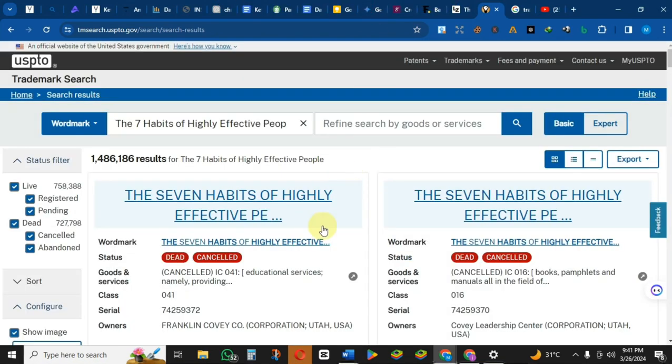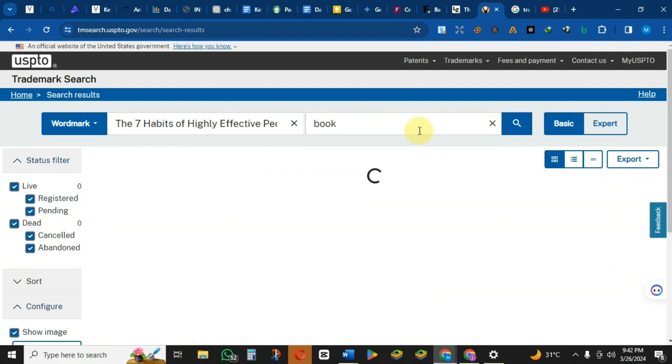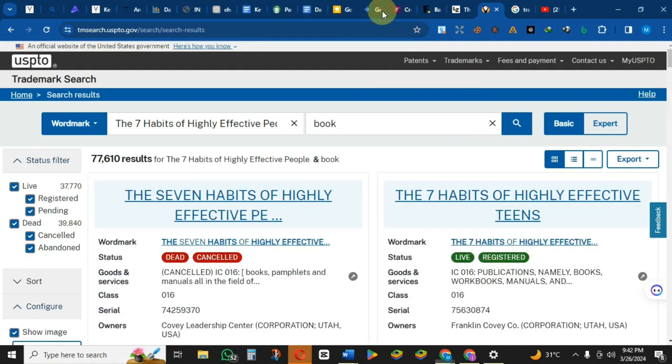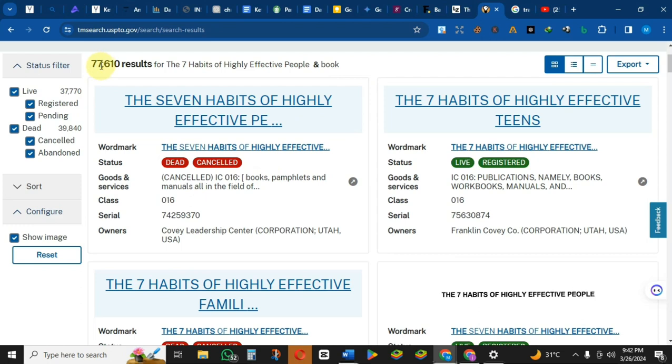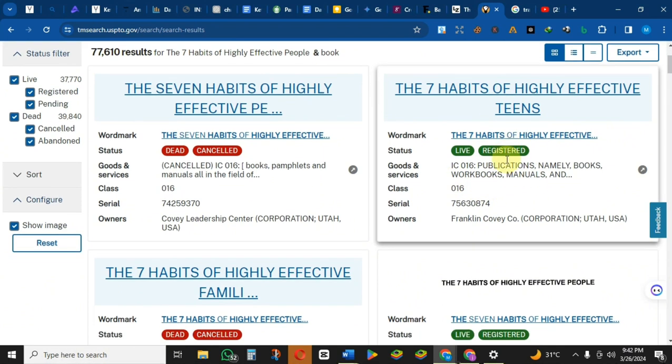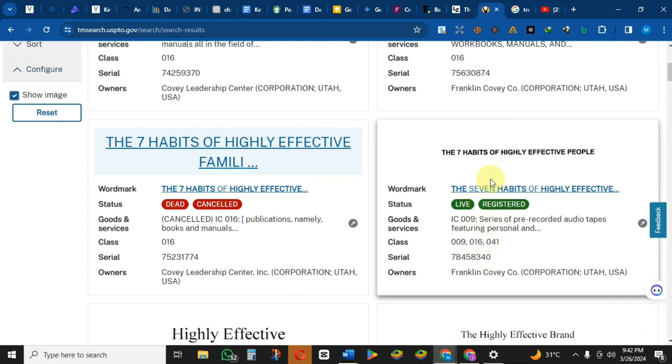And another thing to look out for: when you do a search here, there are millions of results popping out. Now to get your result fast, and you know that you're dealing with titles that are related to books, all you need to do is come to this refined search and put book here, you understand, then search. Then if that title is trademarked, you see it just pop up at the top. Now you see that the results have reduced to 77,610. So you can now see any word that is related to what you're looking for. You understand? You see that The 7 Habits of Highly Effective People is trademarked.